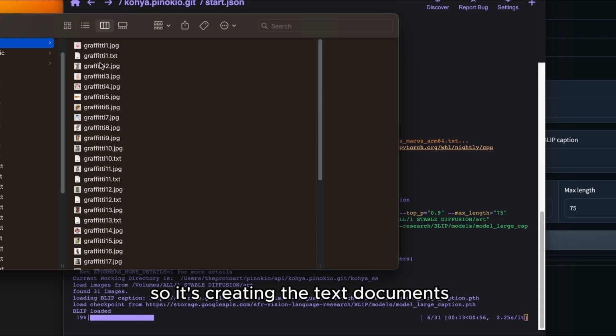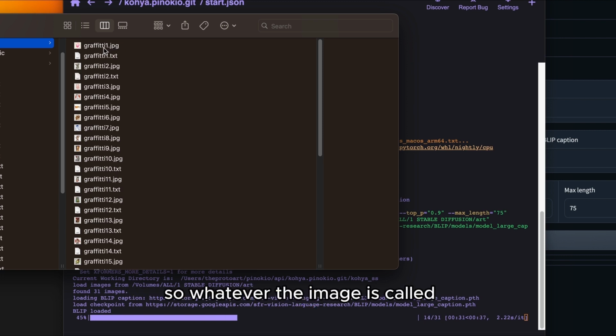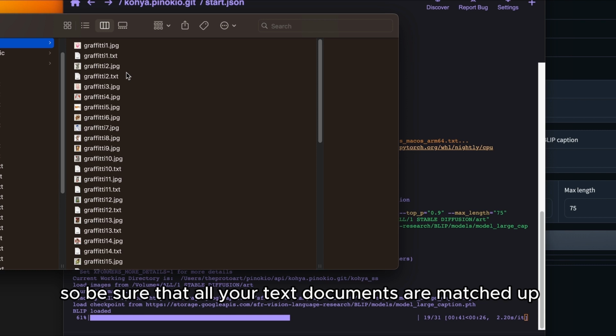So it's creating the text documents that are assigned to each image. And it's very, very important when captioning. I should emphasize this: you want your text documents to match the image that it's correlated with. So whatever the image is called, for mine, it was just in sequence. So it was just graffiti 1. So the text document, I want to also have it called graffiti 1. So everything should match up, so there's no confusion. So be sure that all your text documents are matched up.